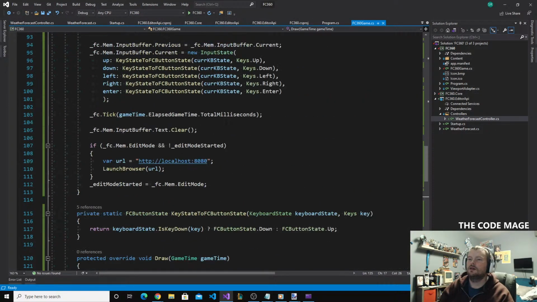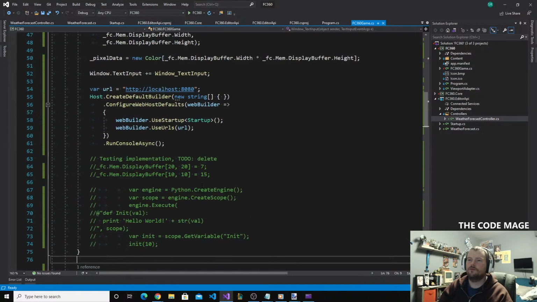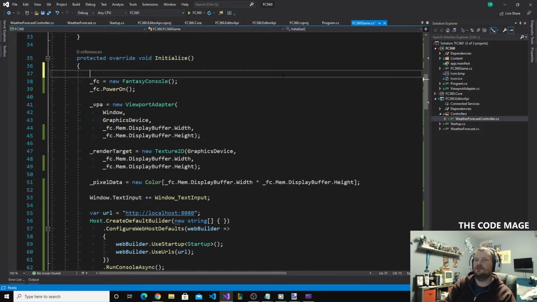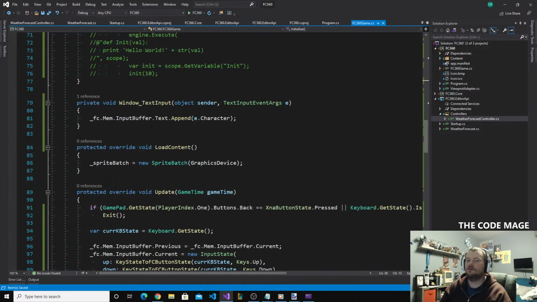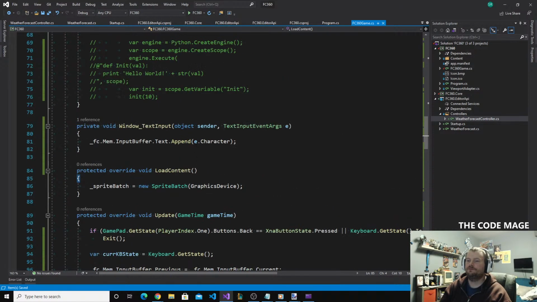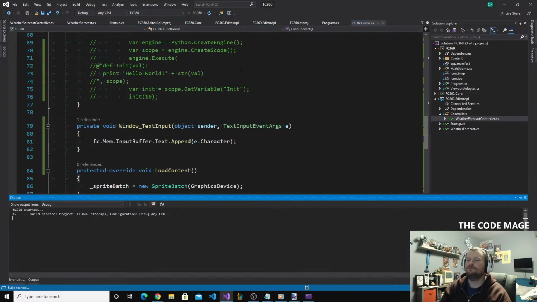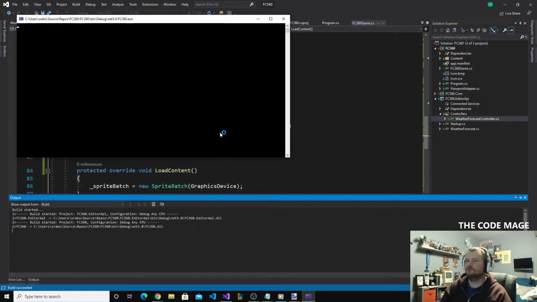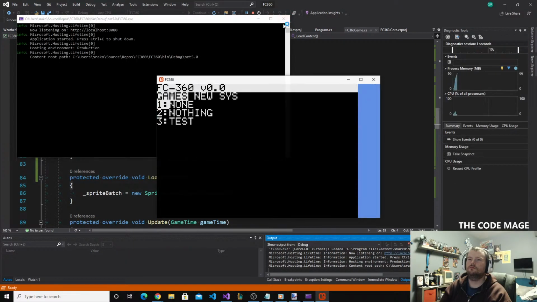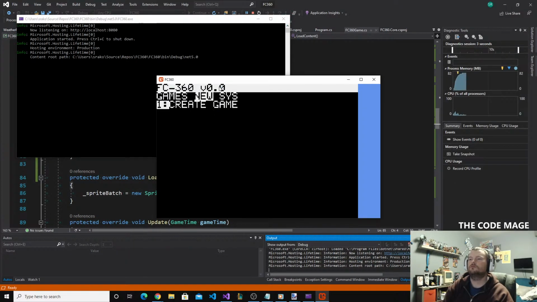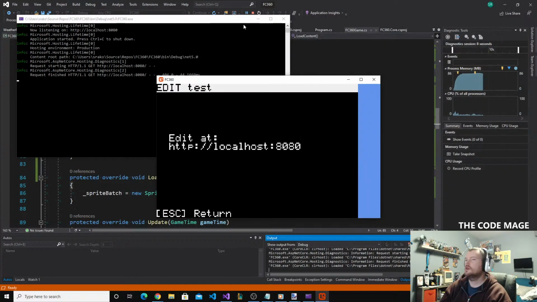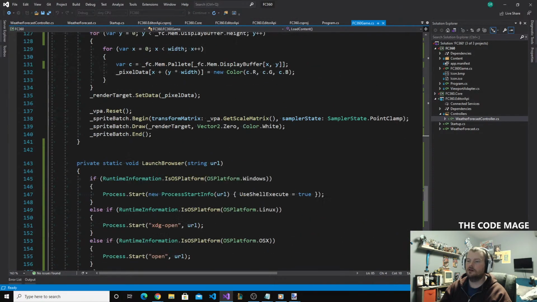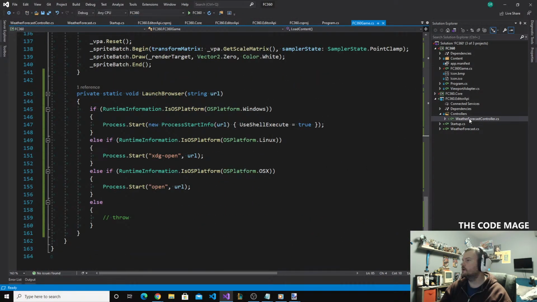Oh, you know what? I know what the problem is here. That's why you still have to do the base.initialize, because base.initialize in MonoGame calls this load content here, which is what was loading the sprite batch. So I'll get a page there, and then I'm going to call it good for tonight.